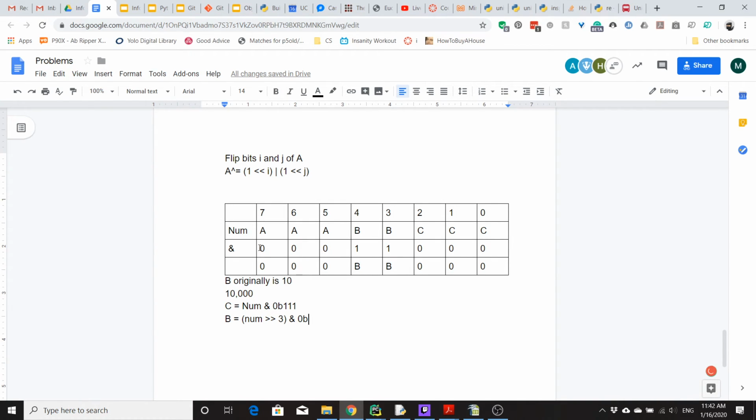if we shift it to the right first, if we move everything to the right by 3, we're going to end up with 0, 0, 0, A, B, B, right? This would be a right shift by 3.